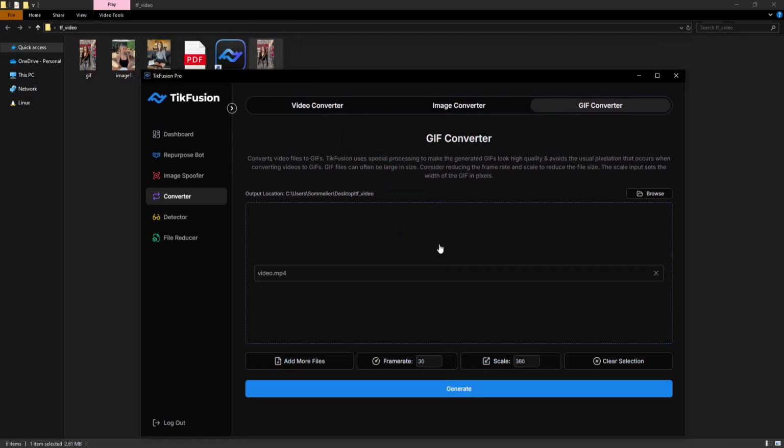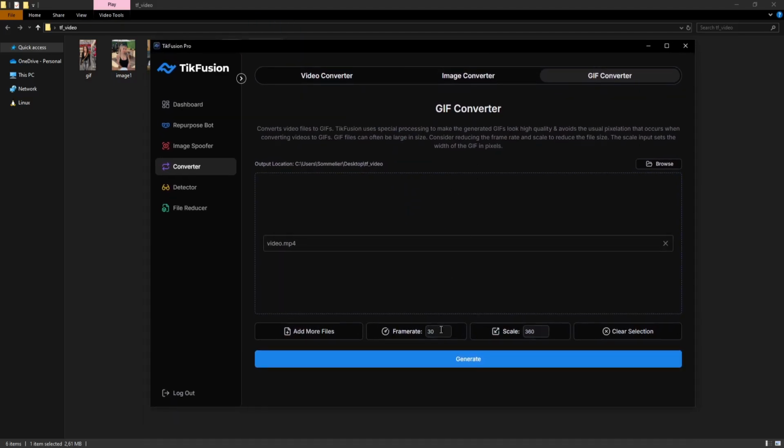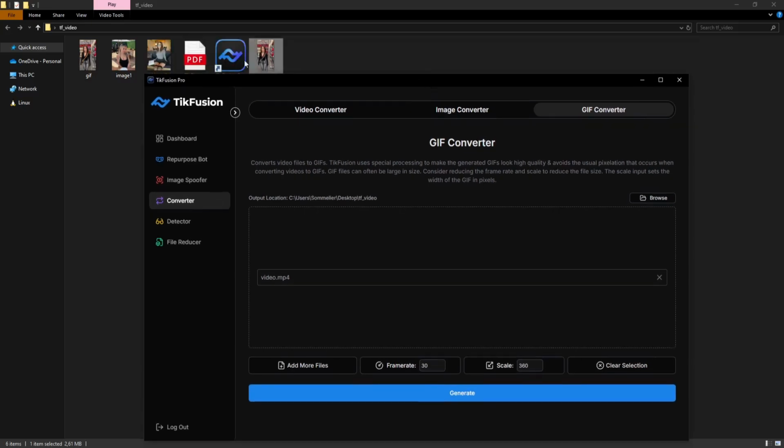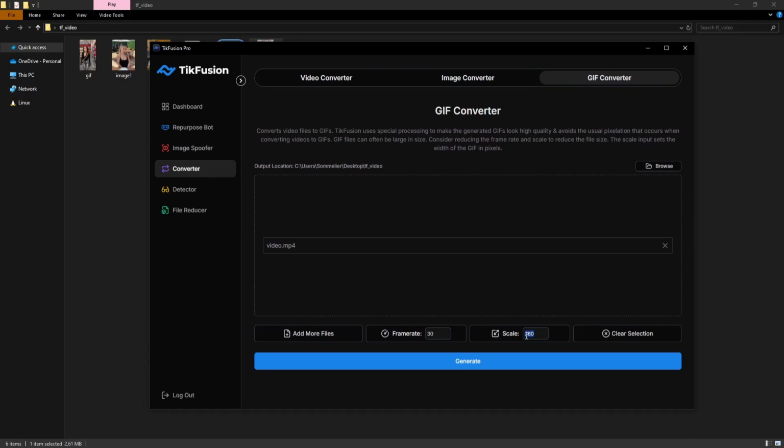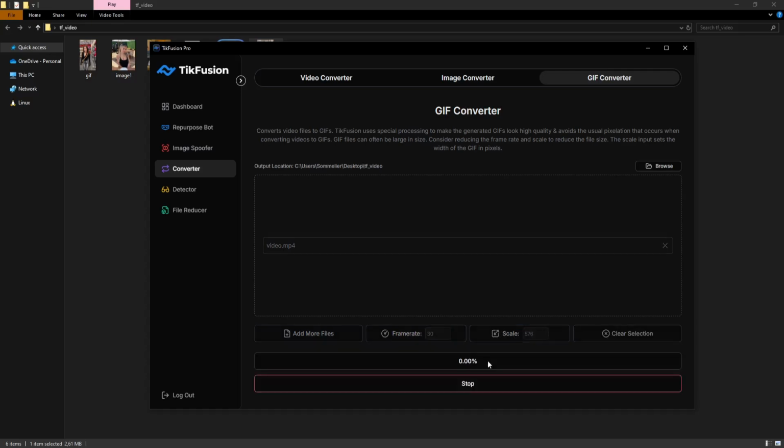Now, we simply put the video into the GIF converter and we have two parameters to change, the frame rate and the scale. The frame rate is self-explanatory, how many frames per second, and the scale simply sets the width of the video. And of course, it changes the height according to the width. So, the width for this video is 576 pixels. You can make it 360, you can make it 1000, but remember, GIF files can often be large in size, so you usually don't want to make them too large because they're gonna be over like 50 megabytes. So for this instance, let's do 576 scale pixels and 30 frame rate and generate.